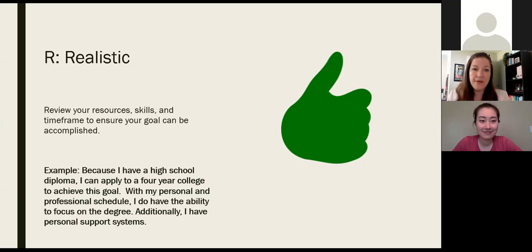So you kind of have to have some of the resources to achieve it. So in this example, if you have a high school diploma, then you can apply to a four-year college. And if you identify ways within your personal life and your work schedule that you can focus on studies, you have created a structure in which it's realistic for you to be able to achieve a college degree.